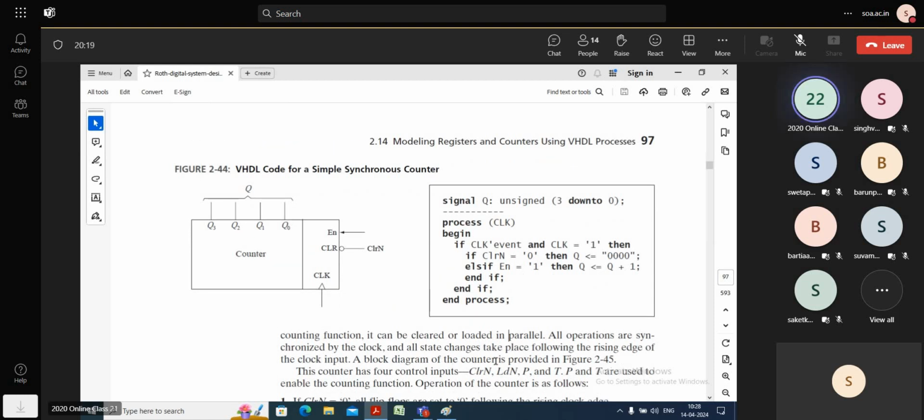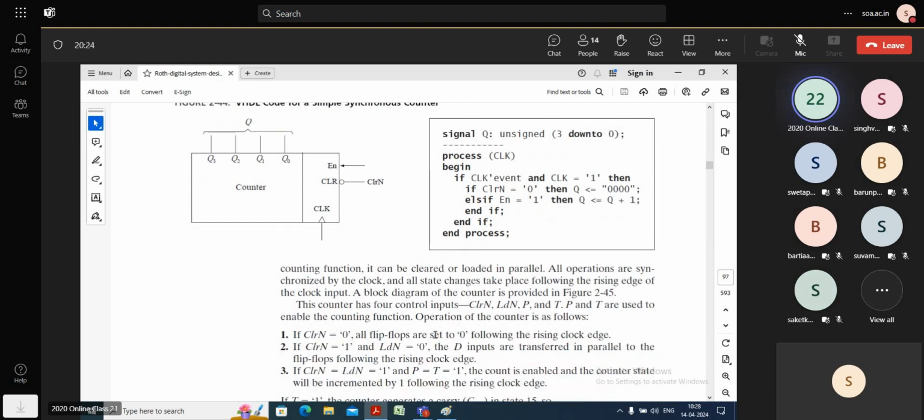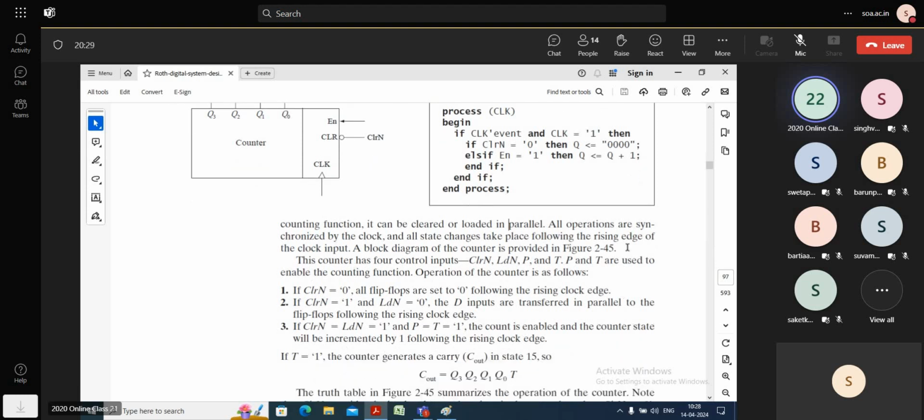So here, in addition to performing the counting function, it can also be cleared and loaded in parallel. All these operations are synchronized by the clock, and all state changes take place following the rising edge of the clock input. That is, we can say what the VHDL will check: if CLK'event and CLK equal to 1, then those statements will be executed.